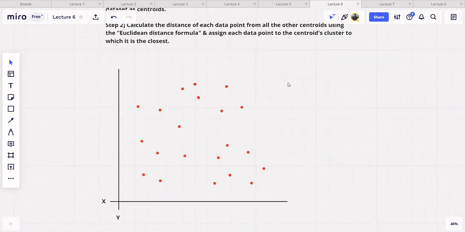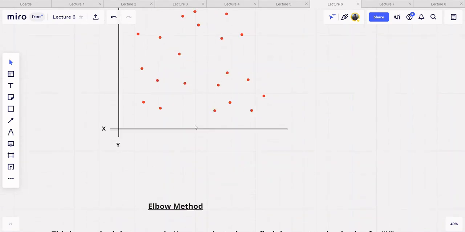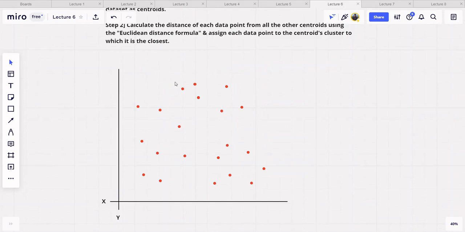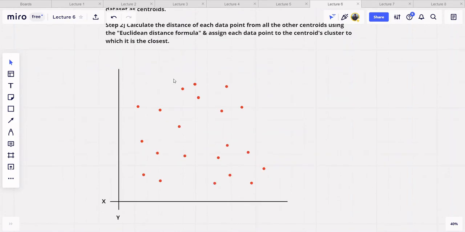Moving forward, I will tell you a special method called the elbow method. Using the elbow method, we train the model multiple times using different values of k, and we then choose the most optimal model. Don't worry about choosing the most optimal value for k yet. Just see how the k-means algorithm actually works, and how it tries to form the clusters.